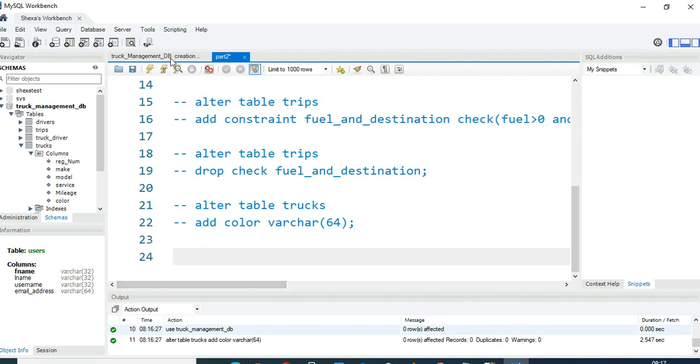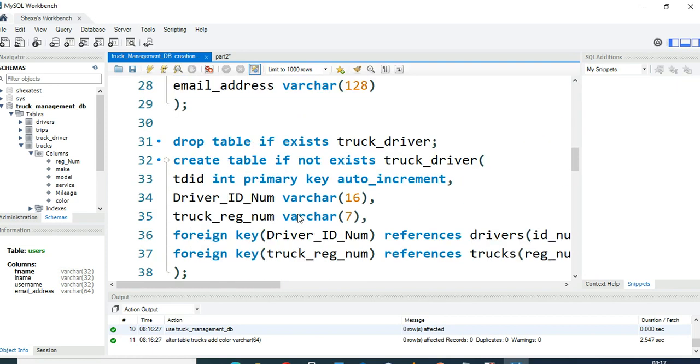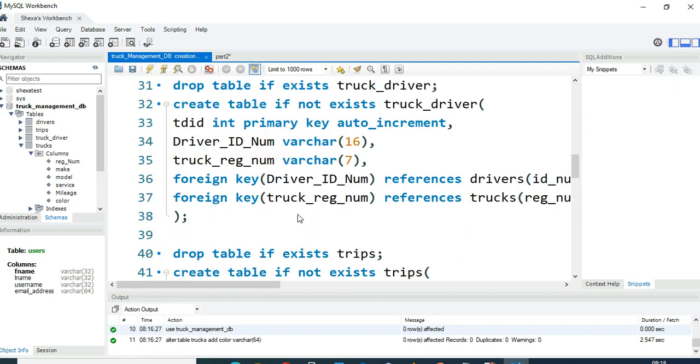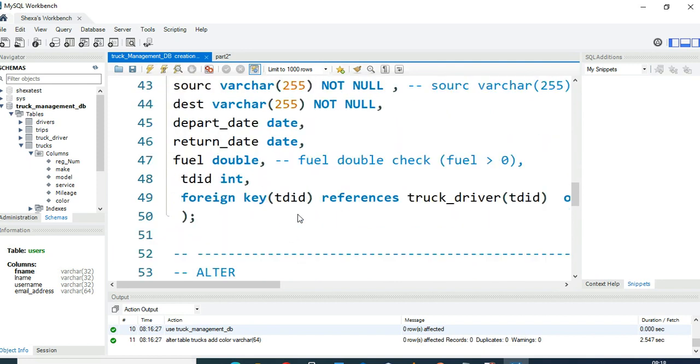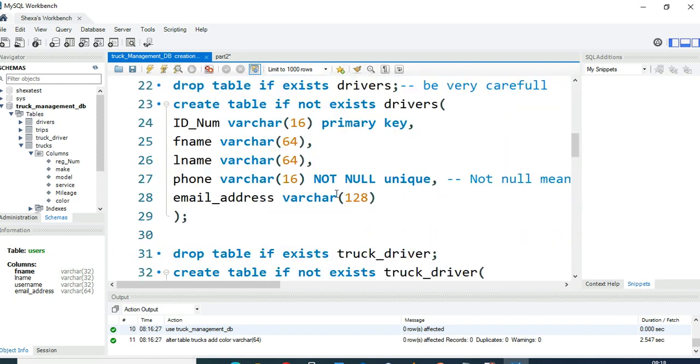Let me just check our drivers table. Where is the drivers table? I can't see it. Right, here is our drivers table. We have our email here.